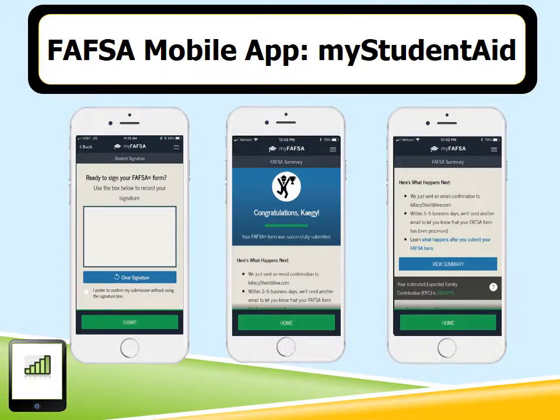Students can sign their FAFSA using a real signature, or they can choose to use their FSA ID. Students will still receive a confirmation page telling them the next steps after the FAFSA has been submitted and telling them their estimated expected family contribution.